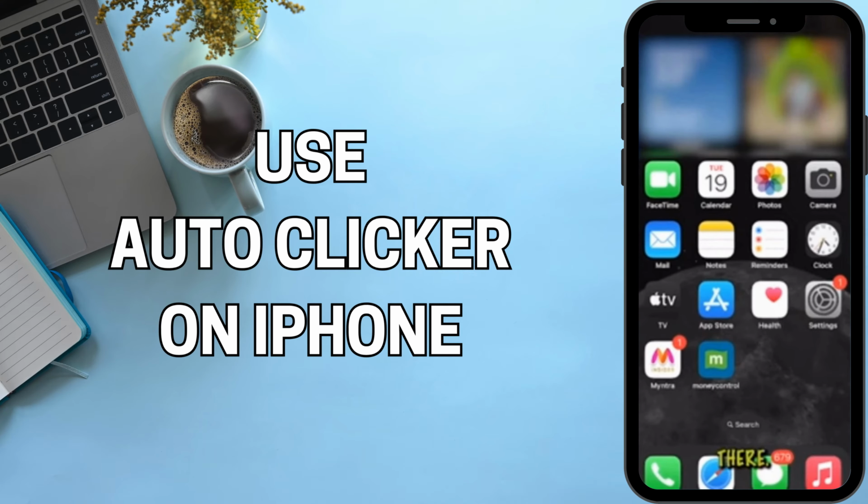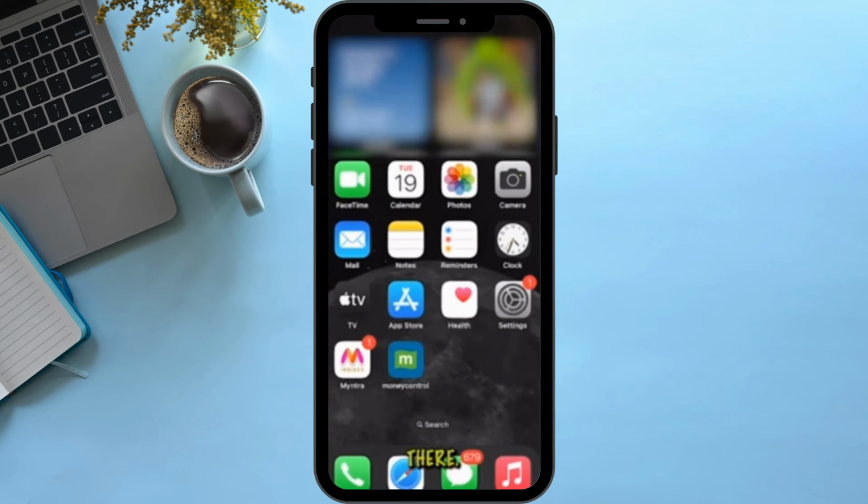How to use auto clicker on iPhone. So hello viewers and welcome back to our YouTube channel, and in today's video I will be teaching you guys how to use auto clicker on iPhone. So without delaying any further, let's get started.